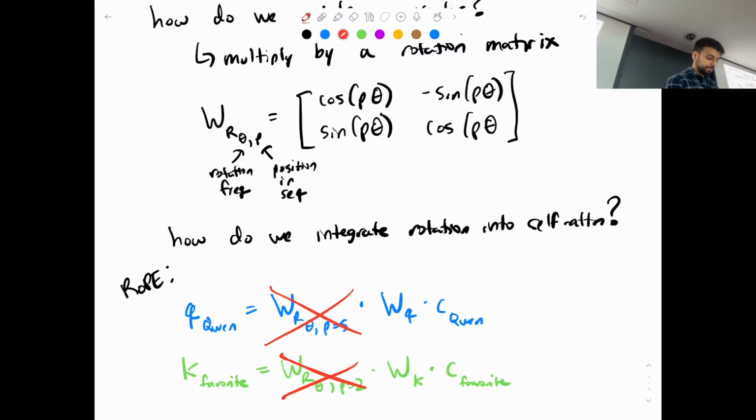Yes? Why did we cross out the rotation? I was just indicating that these are not things that we do in normal self-attention, so I'm going to erase them now. The only thing we're adding here is the rotation of the query and key.